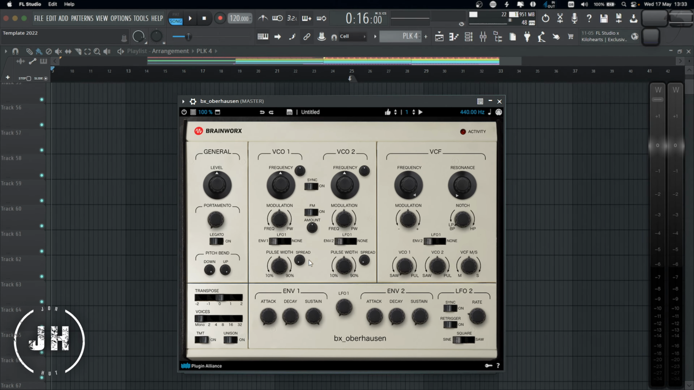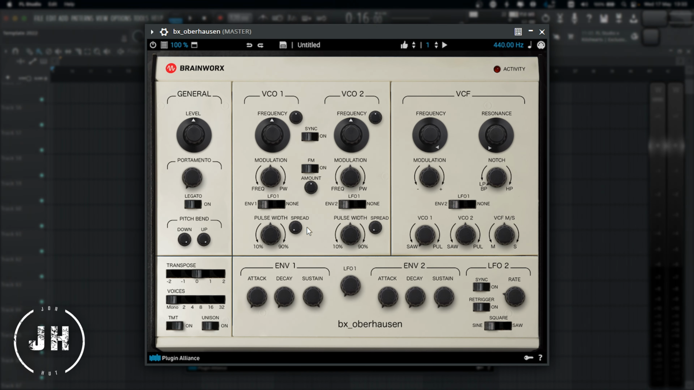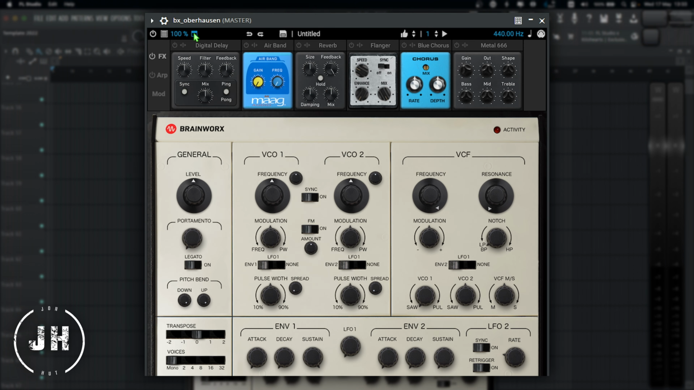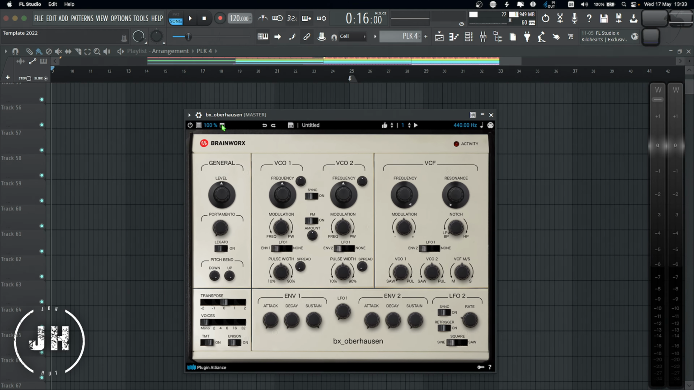And last, BX Oberhausen, which is based on an Oberheim SEM. It sounds really fat and warm and it has an incredible effects section. I use it for bass, pads and keys.